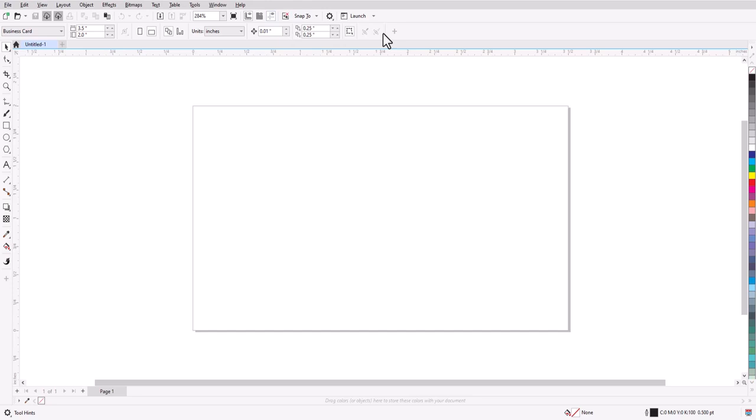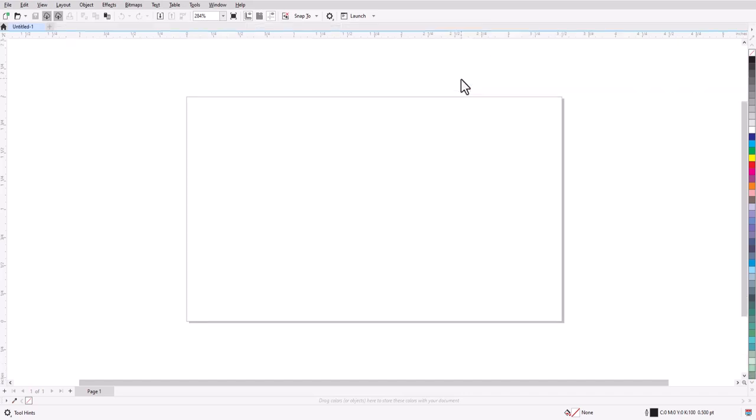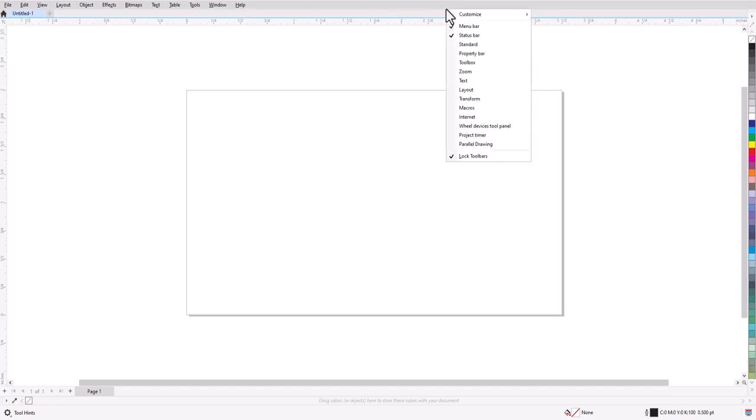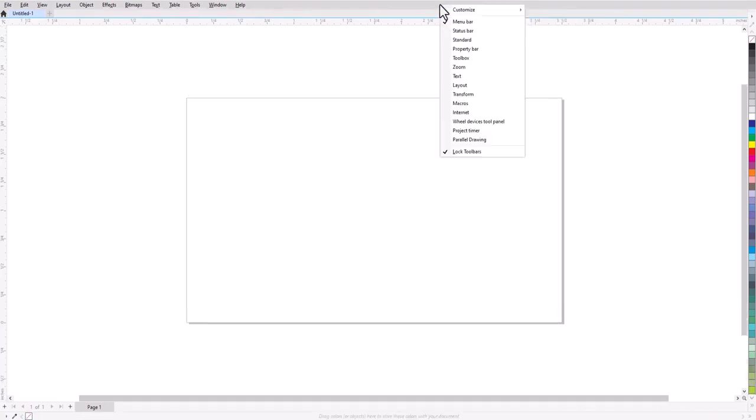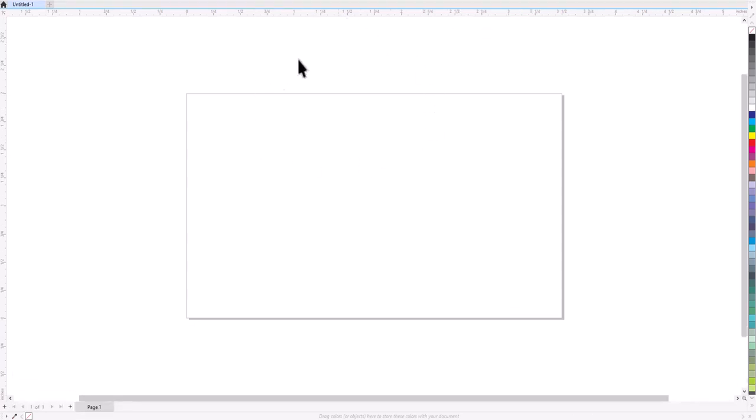So to begin, I'm going to start by taking away some bars. So I'm going to right click over here and deselect the toolbars. And as you can see, the toolbars have automatically gone missing. I'm going to right click and take away the properties bars. I'm going to take away the standard bars. I'm going to take away the status bar, and I'm going to take away the menu bars. So now we do not have any single bars.